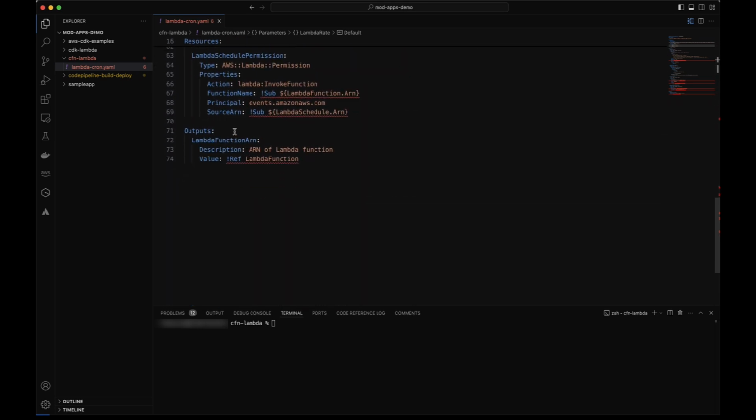Another section I want to highlight here is the output section. Here, you can capture and output information about resources created in this stack. Let's use our Lambda function template to create a stack using command line. Let's call it CFN Lambda stack. We will also allow CloudFormation to create IAM resources on our behalf.